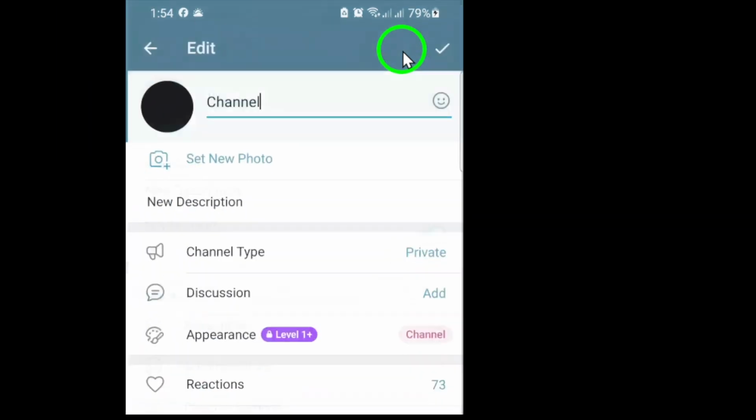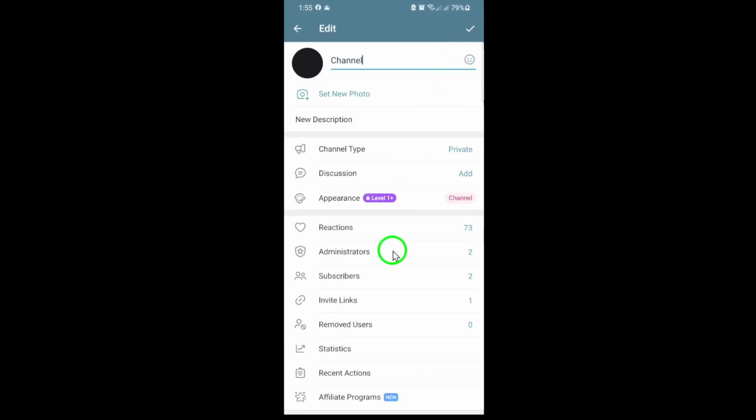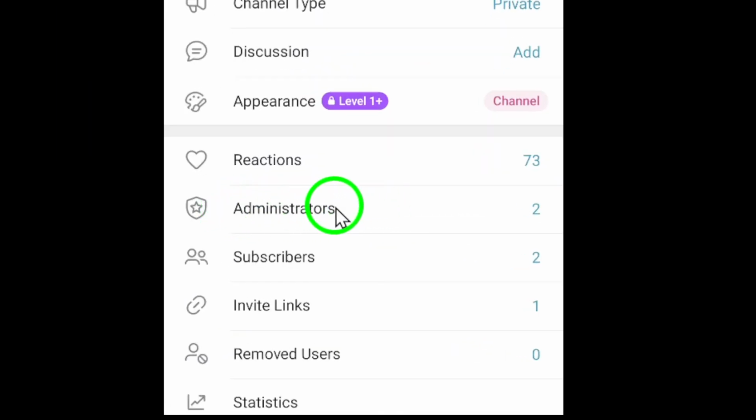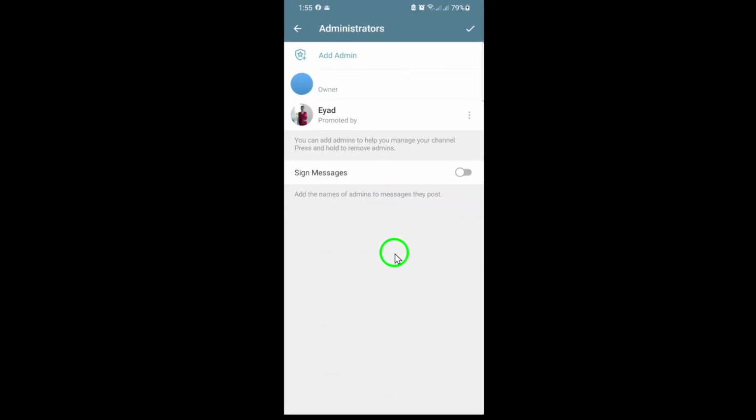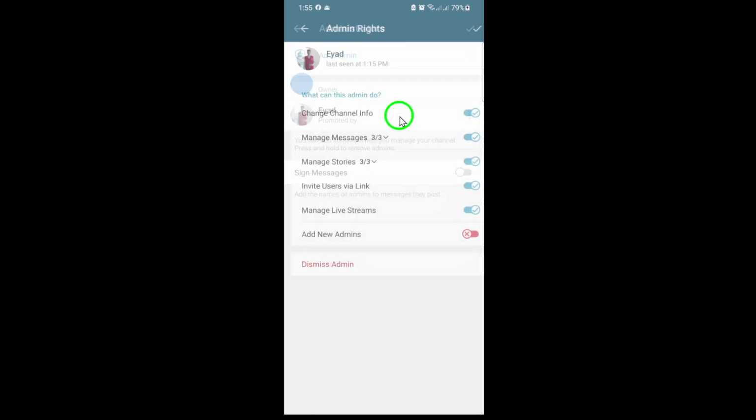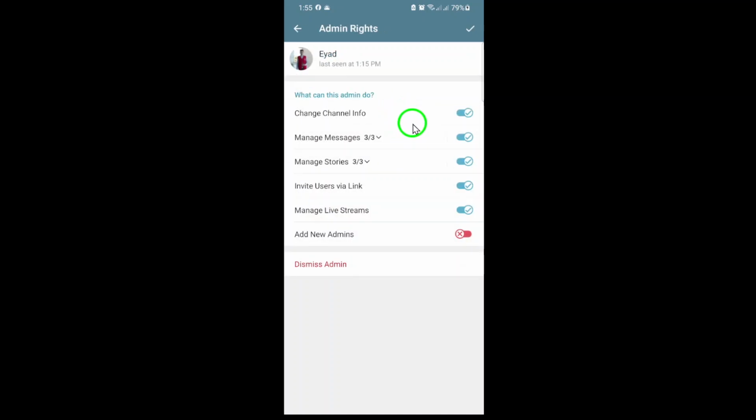From here, select the Administrators section. This will display a list of everyone who currently has admin privileges in your channel. Scroll through the list and tap on the admin whose permissions you want to change. Now you'll see a detailed list of permissions for that specific admin.